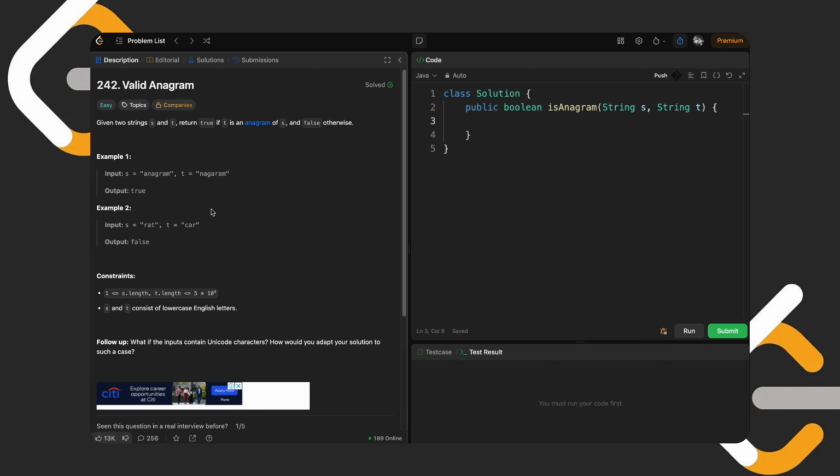So this is said to be an anagram. But even if we have 2 a's in a word, the frequency of the letters also matters here. It should have only 2 a's in the t string also. So these conditions are mandatory for an anagram. In example 2, we have s equal to rat and t equal to car. You can see c is missing in rat, and t is missing in car. So this is not a valid anagram, so we are returning false.